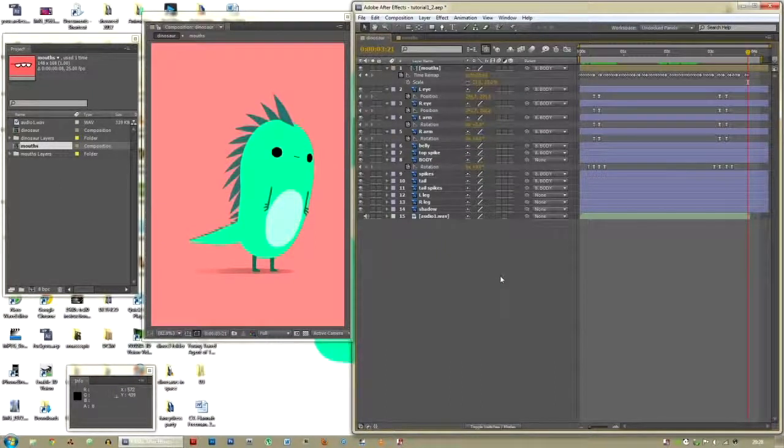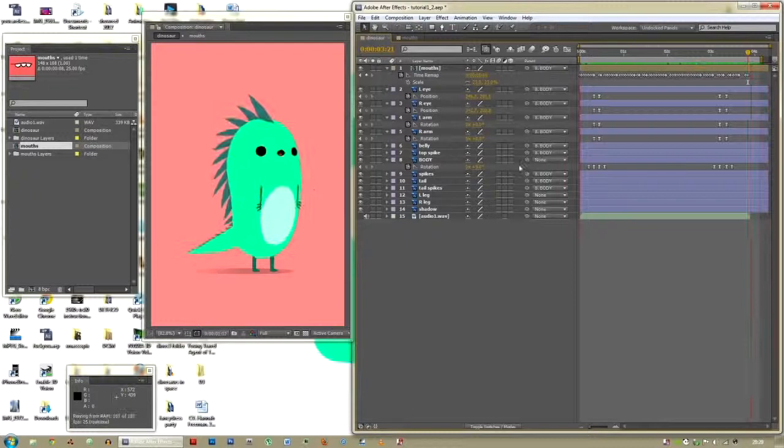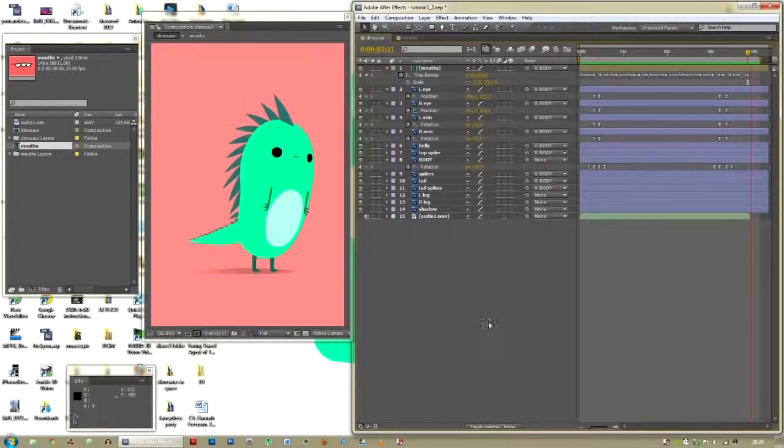Zero on the number pad to RAM preview. Oh, hey, I'm Ross. I've just run out of ideas, so I'm going to make a fucking tutorial.